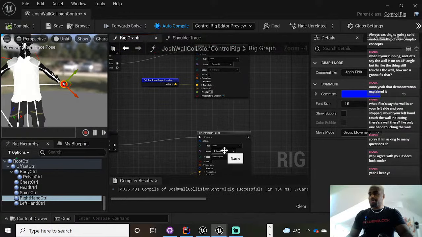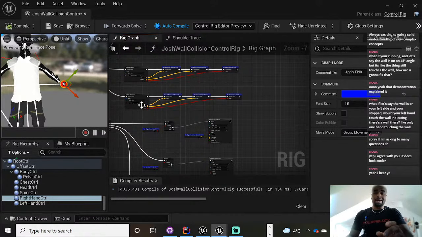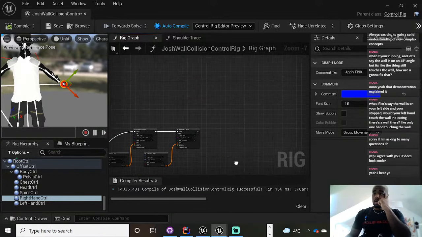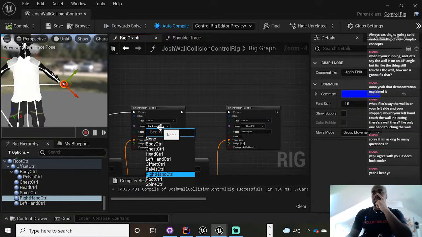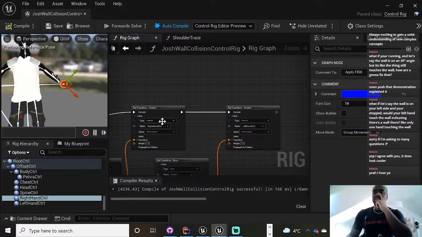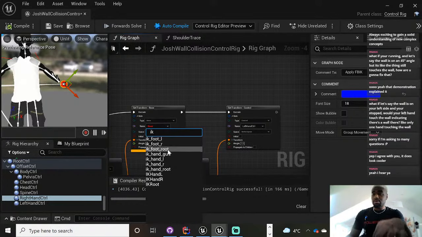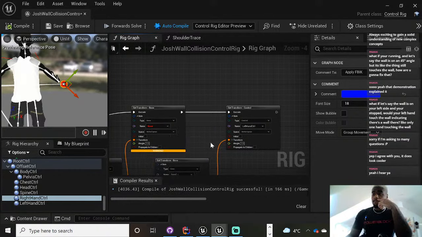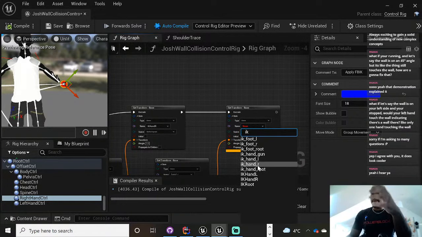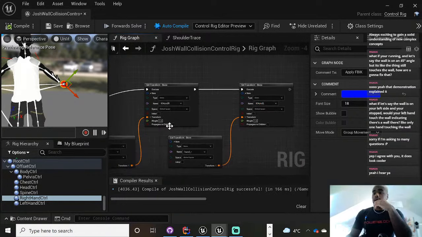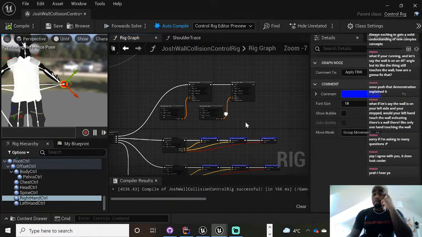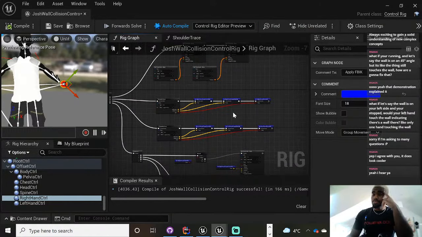So we did this with the feet. Rather than using control, we use IK bones, which is what Unreal does. And this is the thing: they behave literally the same. Sometimes I don't even know. They behave literally the same way. So sometimes I'm like, what?